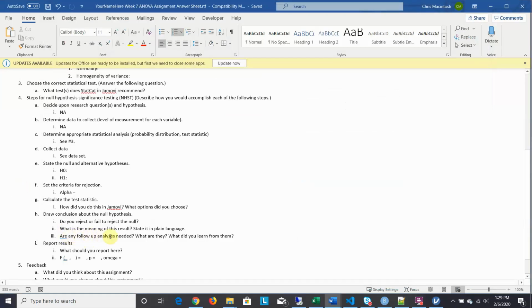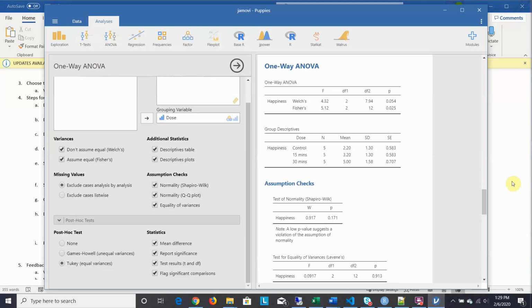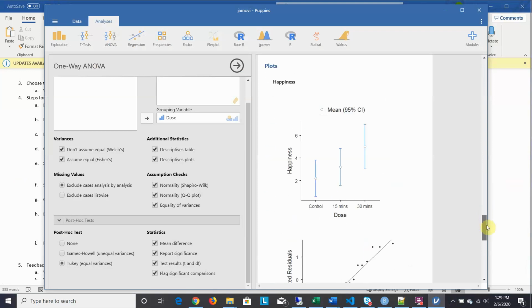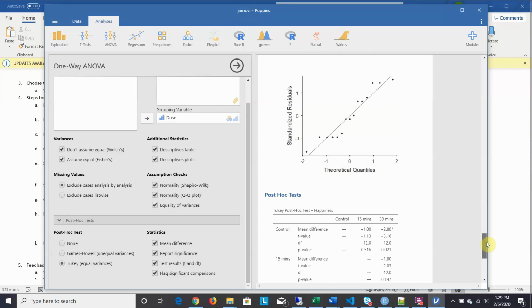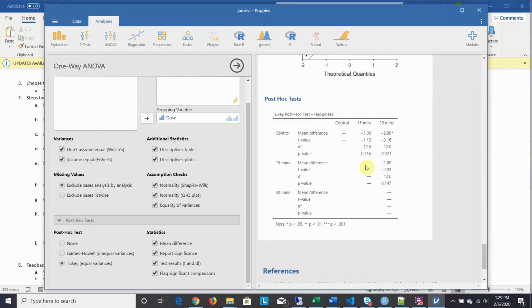And are there any follow-up analyses needed? You don't usually run an ANOVA to find out if there's a difference. You want to find out where there's a difference. So yes, there are some follow-up analyses, and those are called post-hoc tests. So we're going to go in Jamovi, and we already checked the boxes, so we should get some post-hoc tests, and there they are.